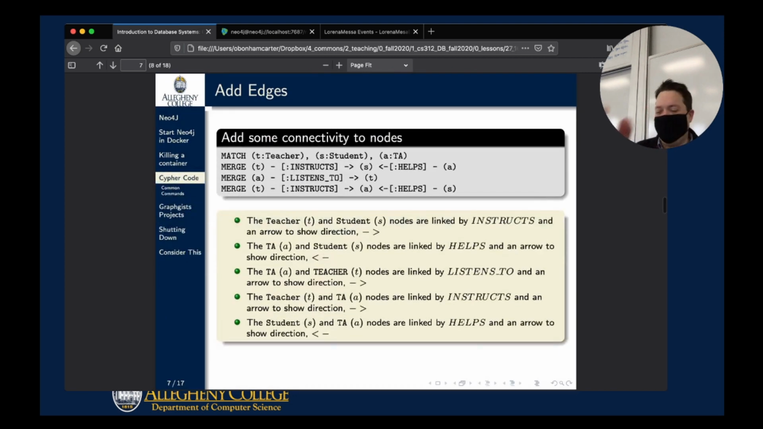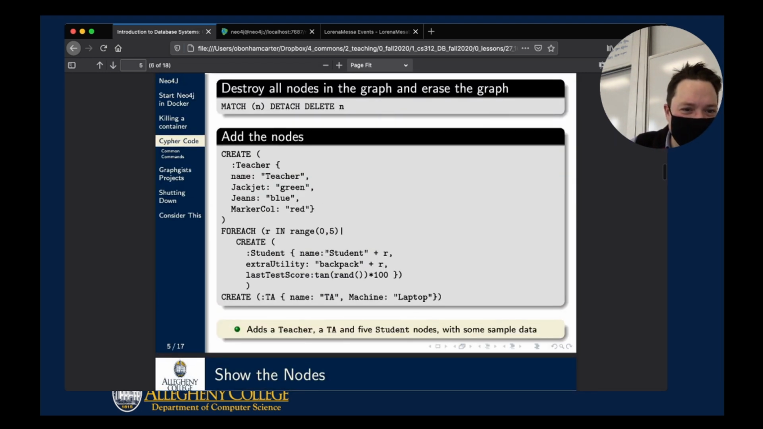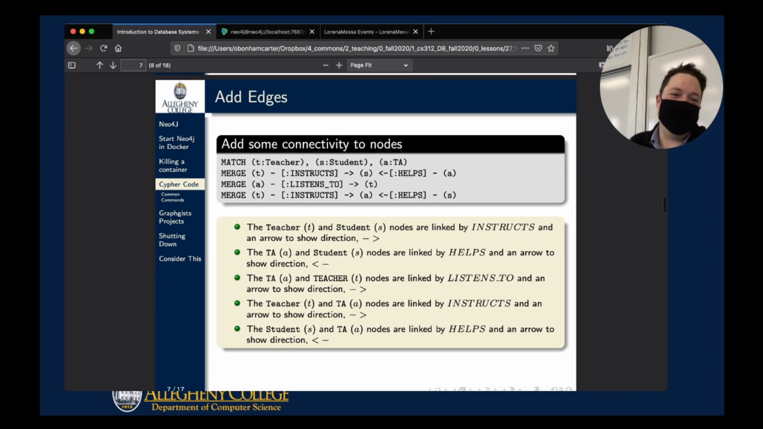And so what we have to do is add the edge information. Now, this is how this works. Again, we have to match, in other words, we're creating nodes here: teacher, student, and TA. We already created the names of these nodes, in fact, right here when we created the nodes. And now we have to tell the software how teacher, student, and TA are connected. This is kind of how the system works.